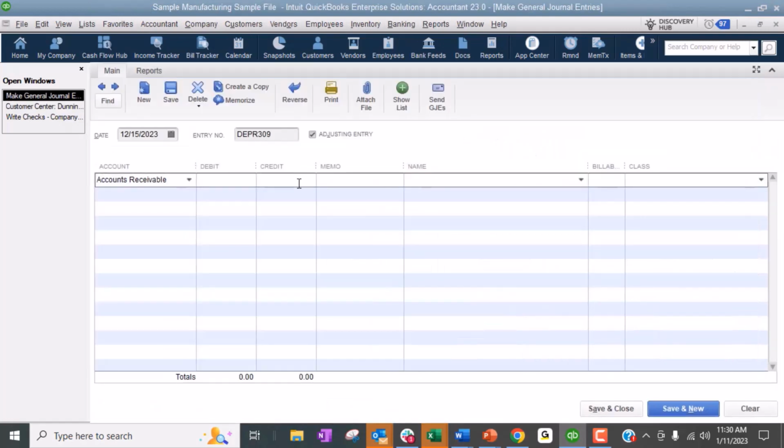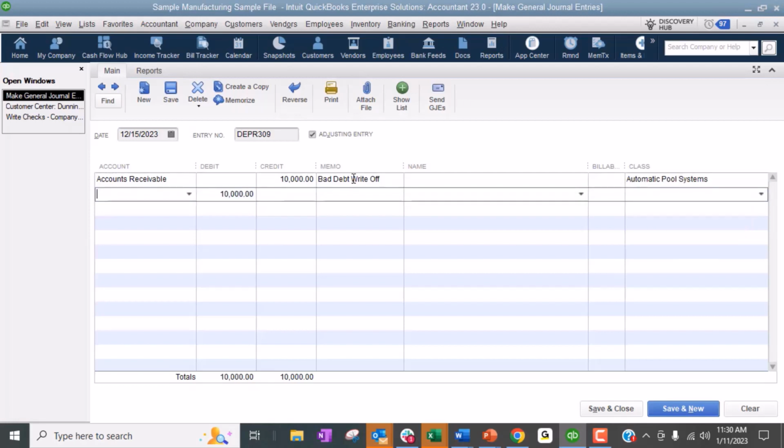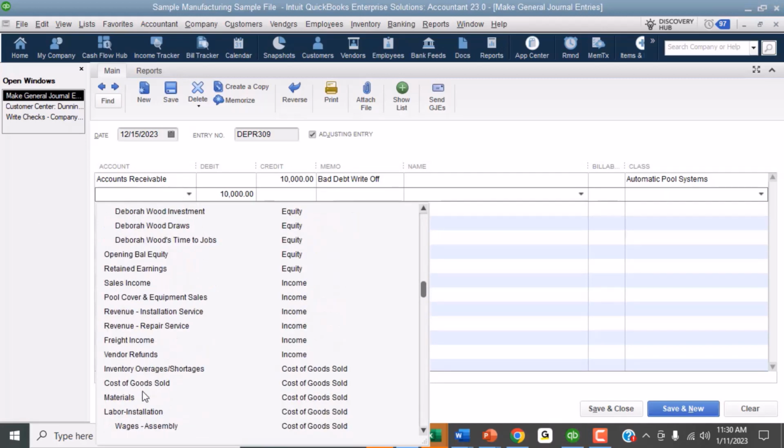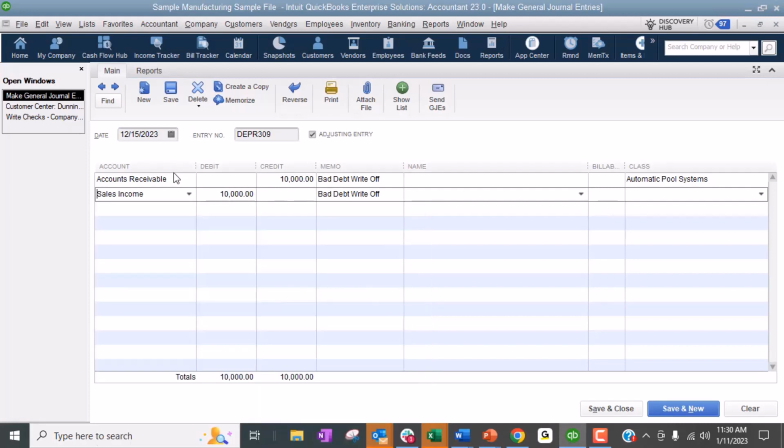You have to choose the customer, right? I can't just leave it blank. So I'll try to leave it blank. I'm going to write off $10,000 for some reason for this client. I'm going to say bad debt write-off. I'm not going to put a name just so you can see what happens. Put in the class, and we're writing it off against revenue, sales income. Or we probably should have a bad debt expense, based on what I was saying. But anyway, sales income.